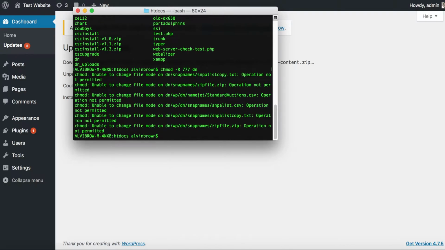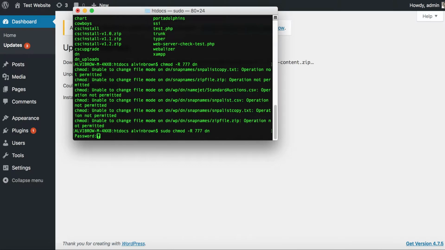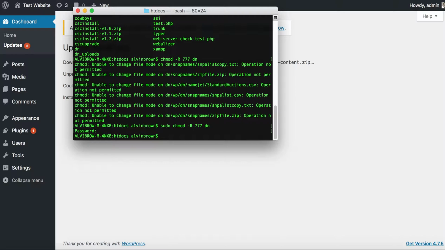And so there you can see it's basically telling me it's unable to change that file mode operation, because it's not permitted. So typically what I'll go ahead and do is try to sudo and see if we can just override and see what it says. Obviously it's going to ask me for my password, and then we overrode those settings.